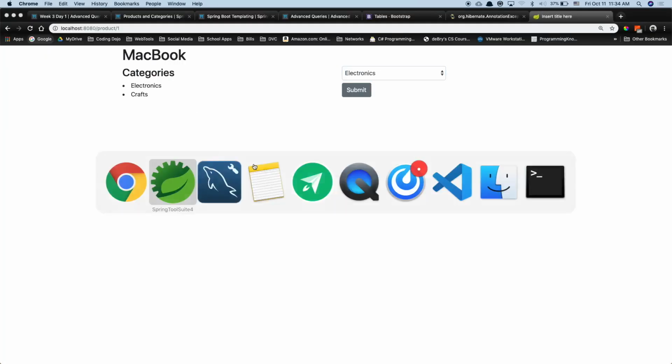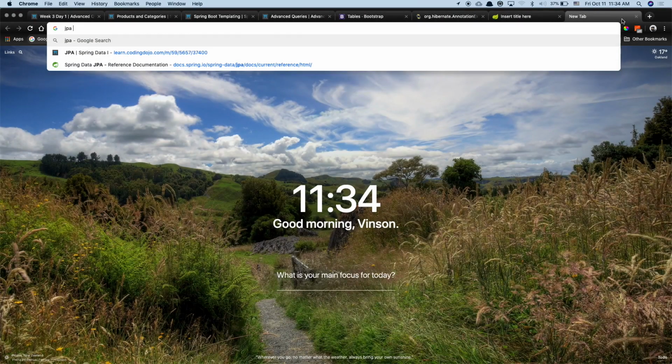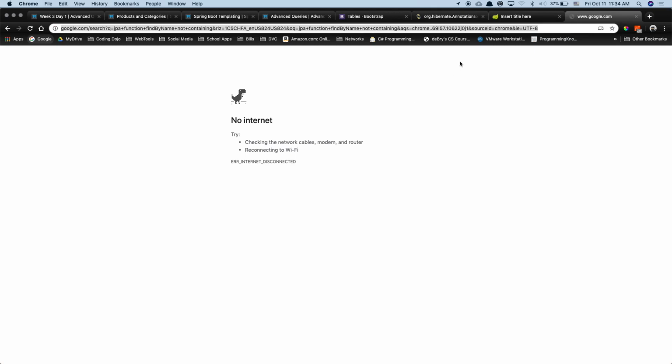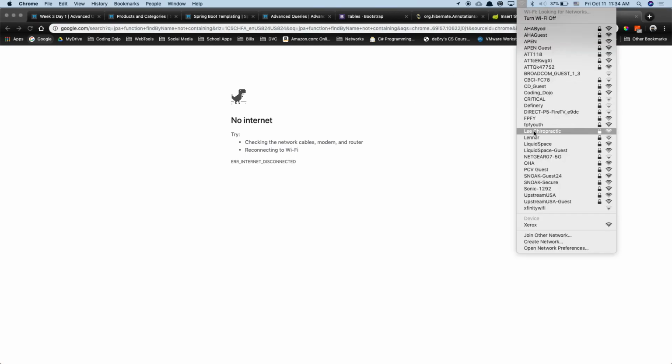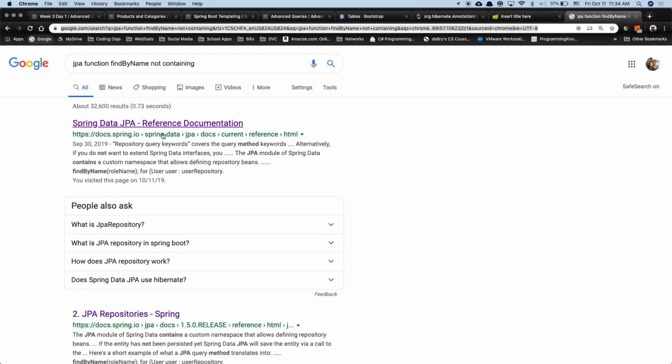Refresh. No errors and still no solution. Let's look. JPA function find by name not containing. No internet. That's weird.